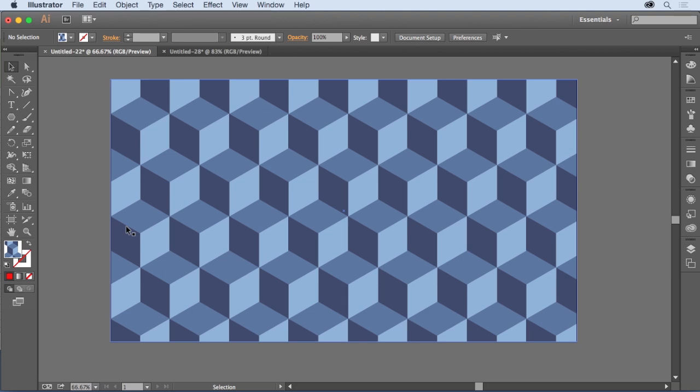Today I'm going to be showing you how to create this geometric background that you see here, using nothing but a few shapes and the pattern maker inside of Illustrator.